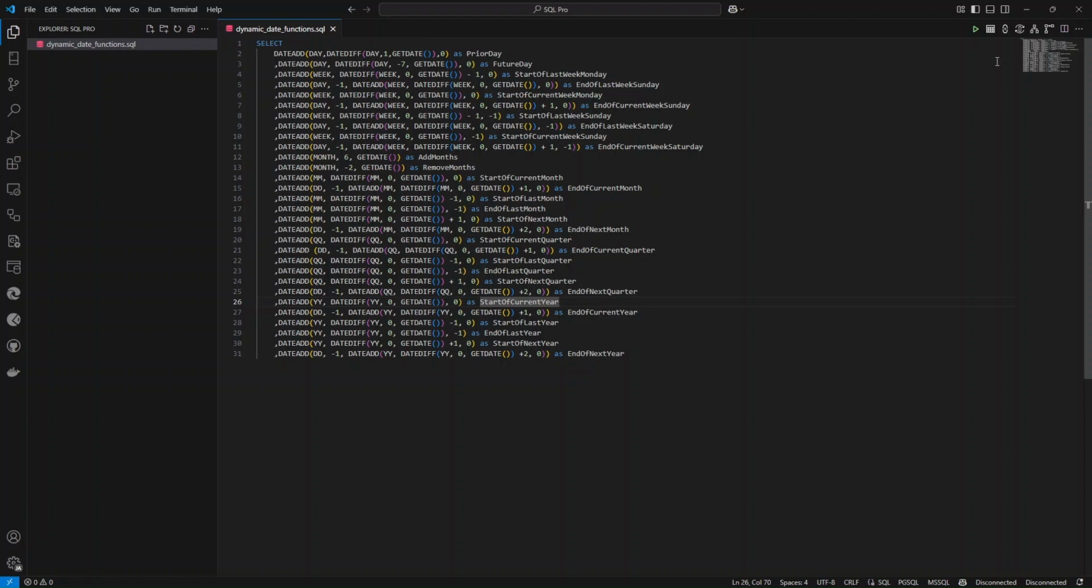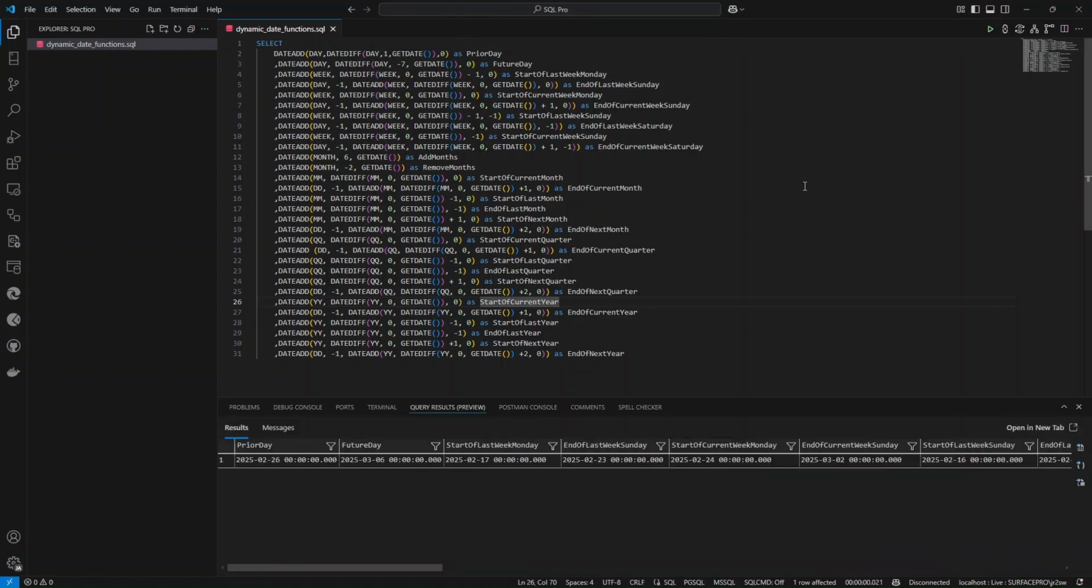Okay, I'm going to go ahead and run this. And we're going to connect to our database. Now, we don't actually query any data from our database in this case, but we do need to connect to it so we can access SQL Server and these different functions. So that's what we're doing there.